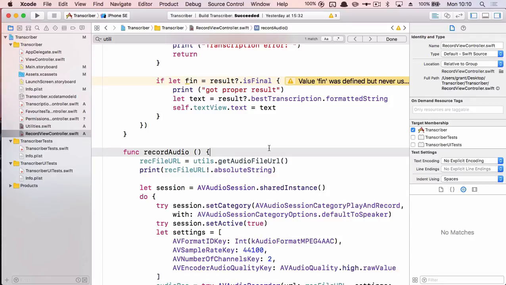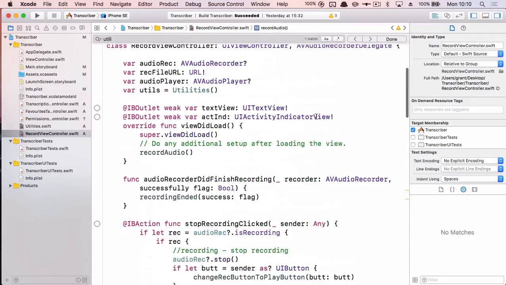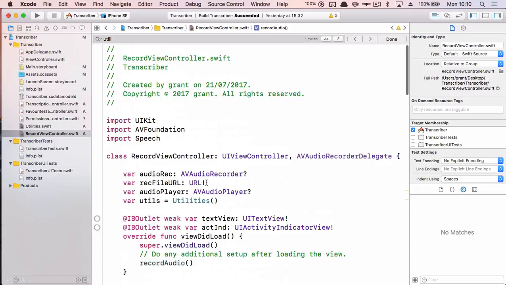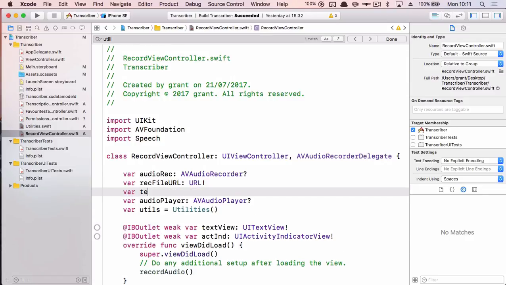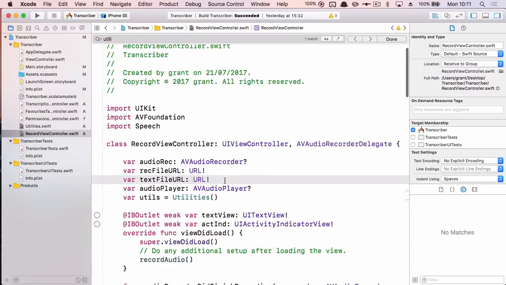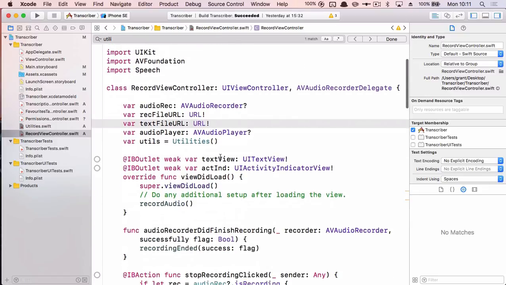Brilliant. Now, what else do we need? Well, we actually need a text file URL. So back up to the top. Let's have var text file URL, like so. And where are we going to do this?